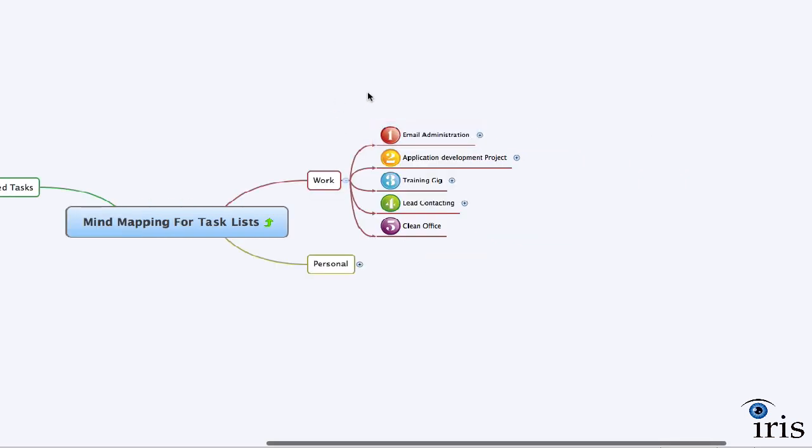But let's look at this skeleton here, right? In the work section, these are just examples. What I've done is took a typical work day for someone. That would be email administration. If you're a software programmer, then you'd have an application development project. You would have a training gig, so maybe you're training someone on developing something. You'd be contacting leads for your business, right? So you need to get more customers, and you also need to clean your office. Something that we might try to avoid, but it always ends up on the task list.